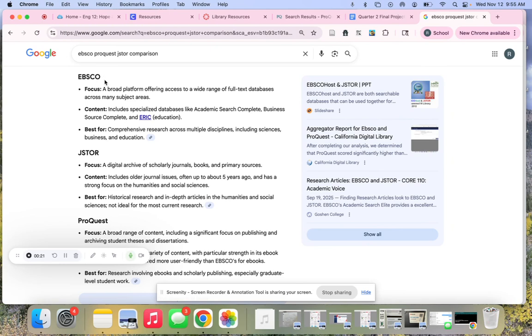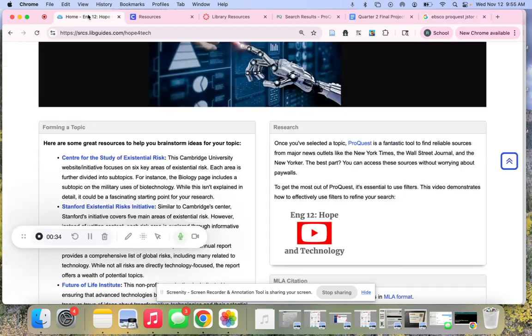EBSCO is one of the best known, but we do not have a subscription to that, but you'll be running into that one at the college level, as well as JSTOR. JSTOR is usually used by English and social studies departments. We get Proquest from the California State Library.